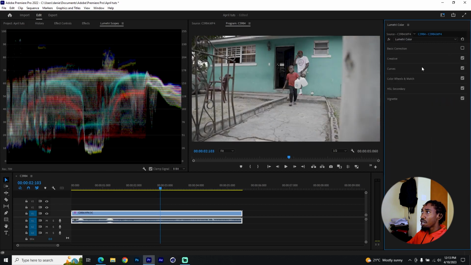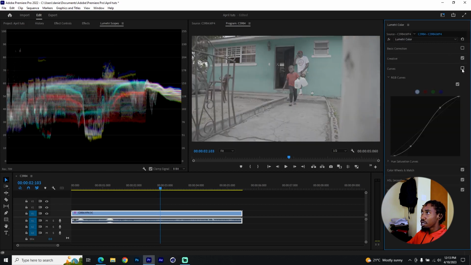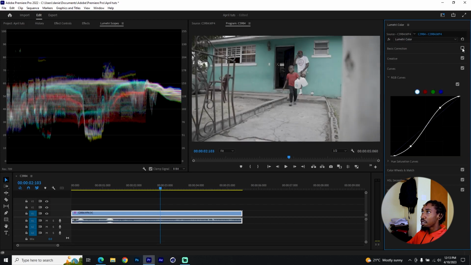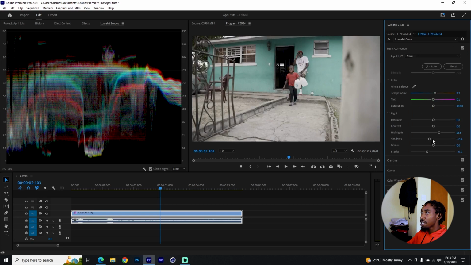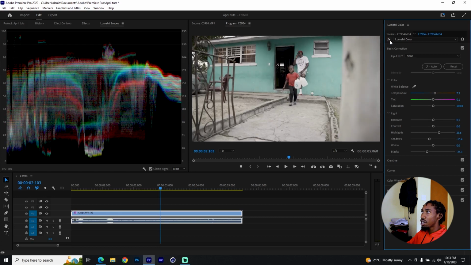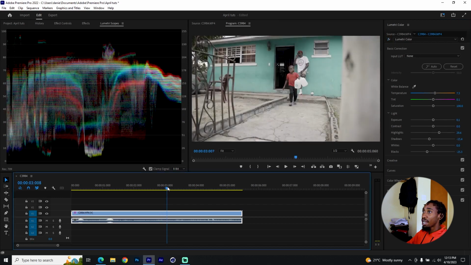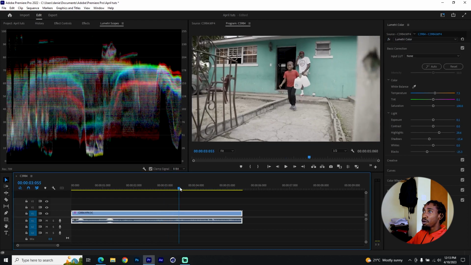If we go back to our curves and disable it, you're really able to determine what you are doing. I'll enable curves and enable basic corrections again, and then I want to look at my exposure now. That looks good. If I disable everything within the Lumetri by hitting FX here, I can see where we were before and where we are right now. So far, I like what we've been able to come up with.